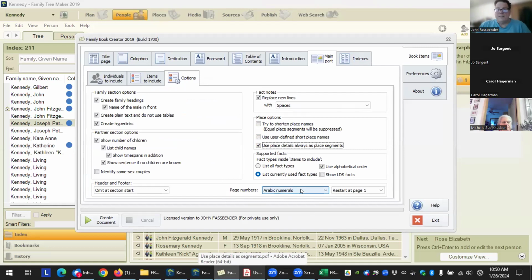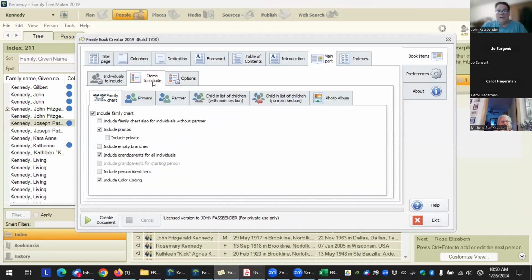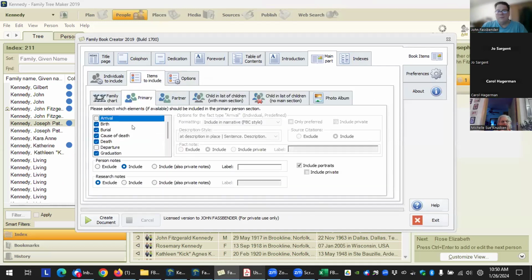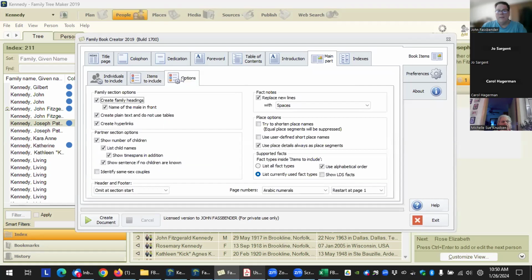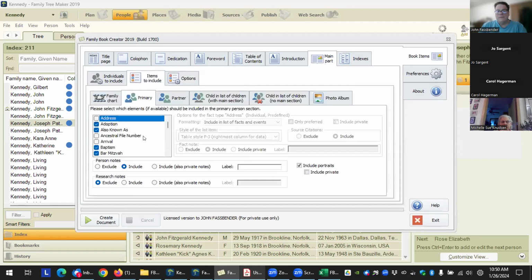Also, like the supported facts, list all facts, all this stuff only applies to when this items to include or it lists the facts. And like I said, we'll be covering this at a later date as to what all these settings do. But if you tell it to list all facts, it will do just that, list all facts, even though those facts may not be listed in your book, but it will list every fact that's in your tree, whether it's used or not.